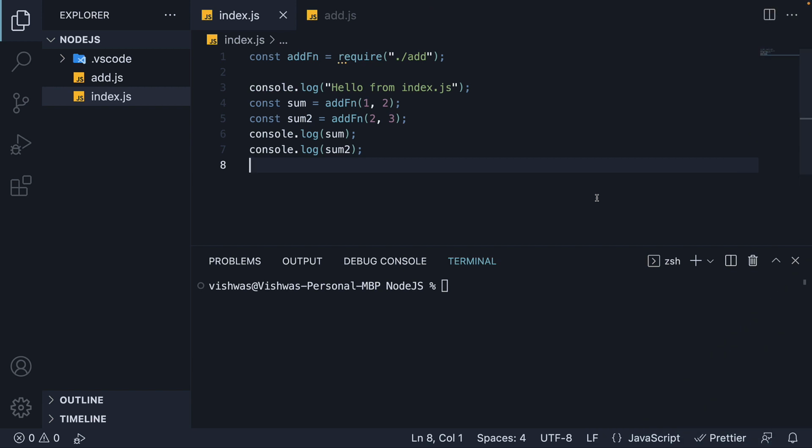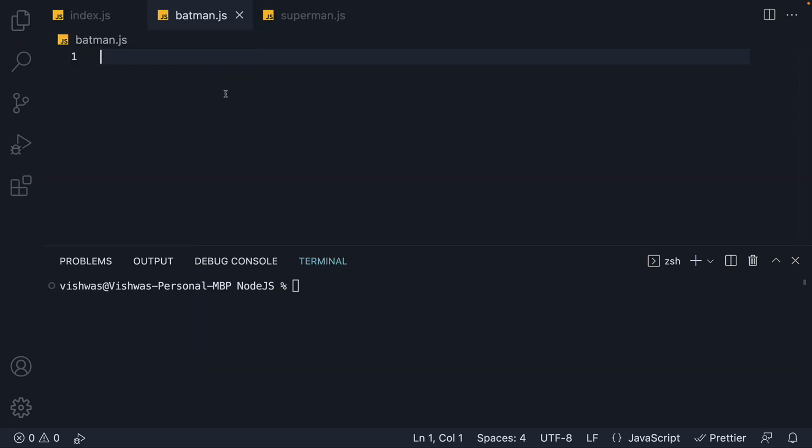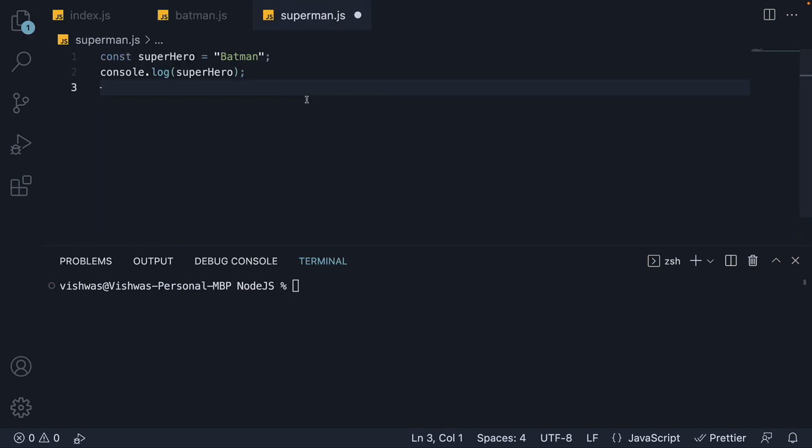Welcome back. In this video, let's understand module scope. I'm going to begin by creating two new modules. So, new file, batman.js, a new file, superman.js. Within batman.js, I'm going to add const superhero is equal to 'batman' and log it to the console. I'm going to copy the same contents, paste it in superman.js, but change batman to superman.